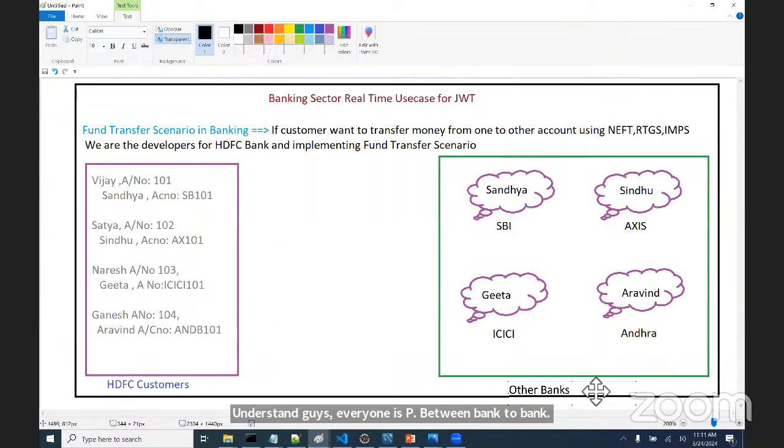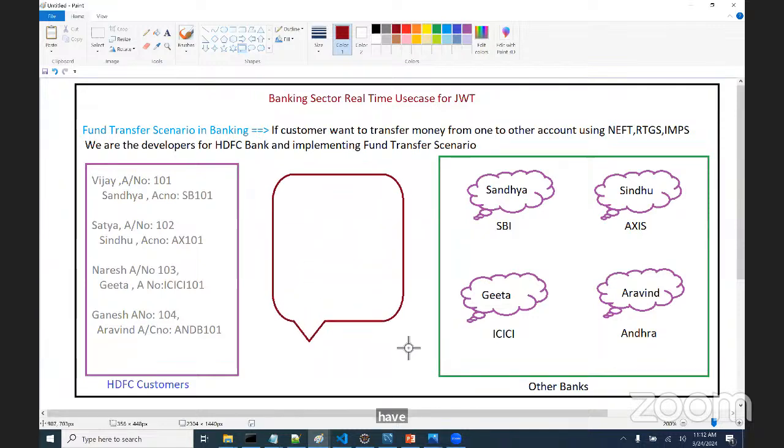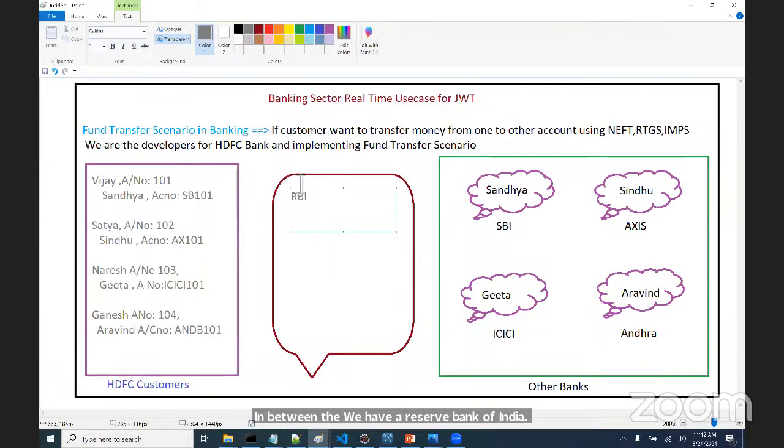Other banks. This is called other banks. HDFC customers, other banks, right? In between, we have the Reserve Bank of India, RBI, which is the main bank. What exactly is going to happen, guys?